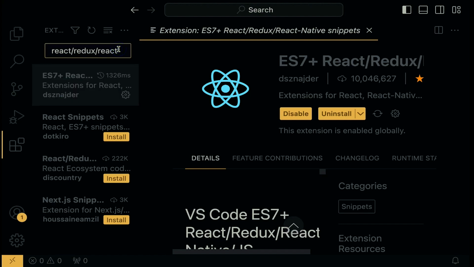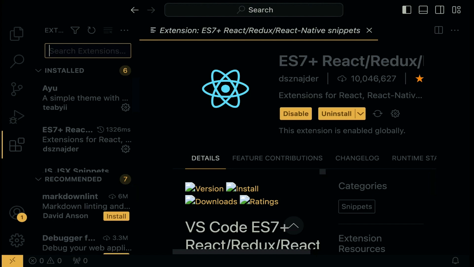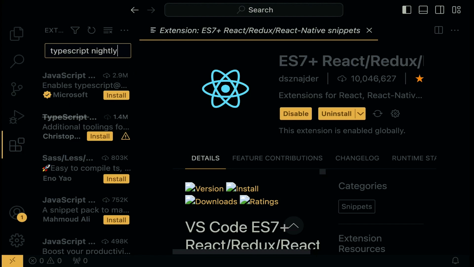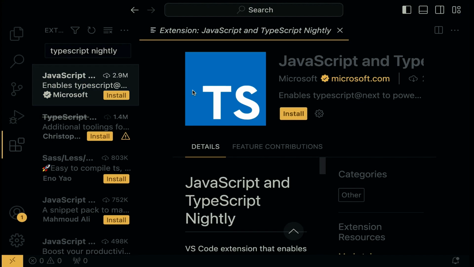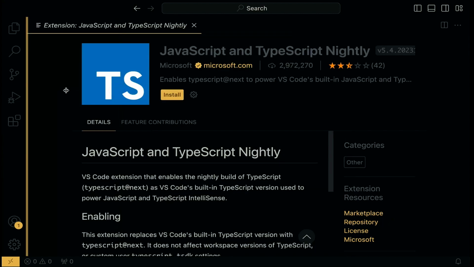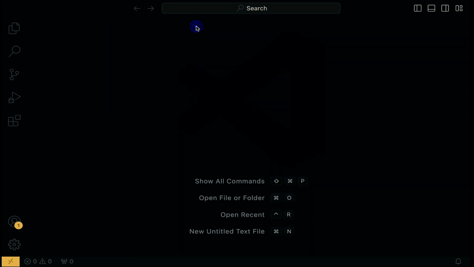Now let's go back to the search box. So now we have to install the JavaScript and TypeScript nightly. JavaScript and TypeScript nightly. Let's zoom out a little bit. I hope you can see clearly. Can you see? Hit on the install button. The installation is ongoing. Installed successfully. So we have to close it down.